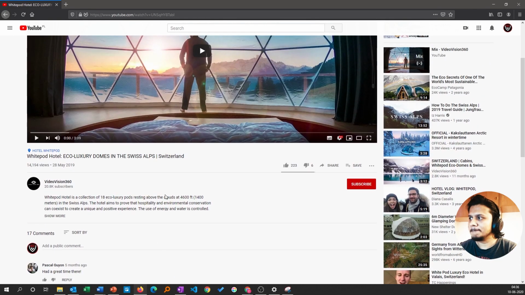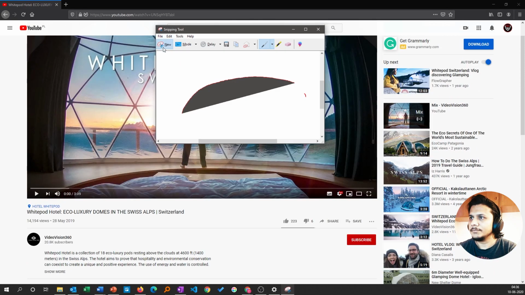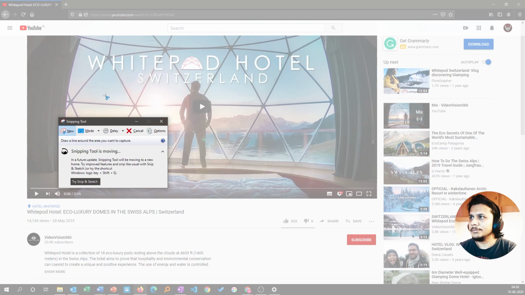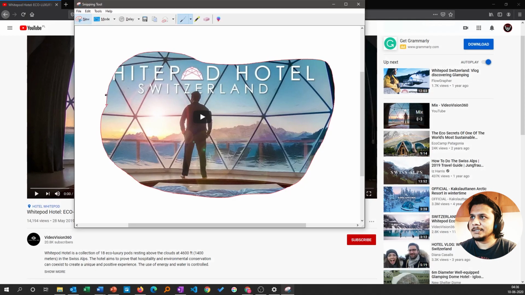Here we can see. Click on New. Now let's say I want this particular portion, so I have selected it like this, and now here you can see we have our freeform screenshot. Now you do not need to do anything. The screenshot is already copied to the clipboard.